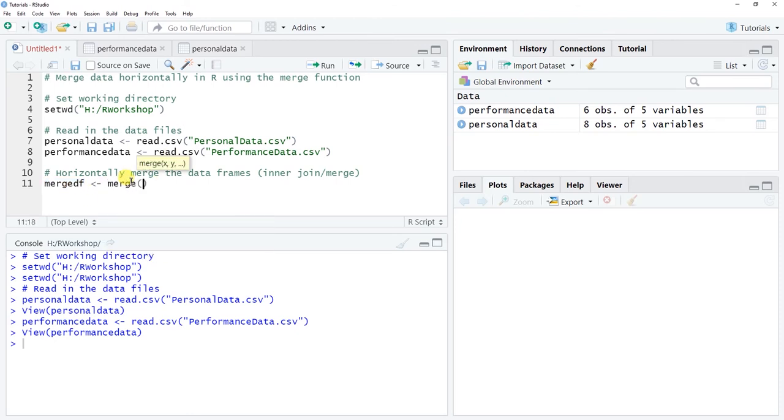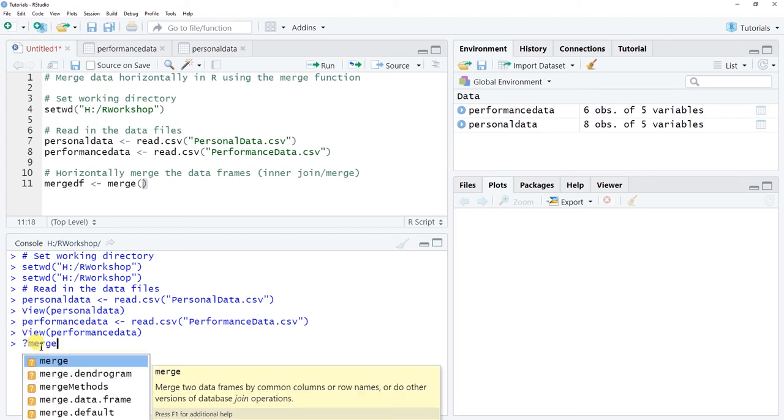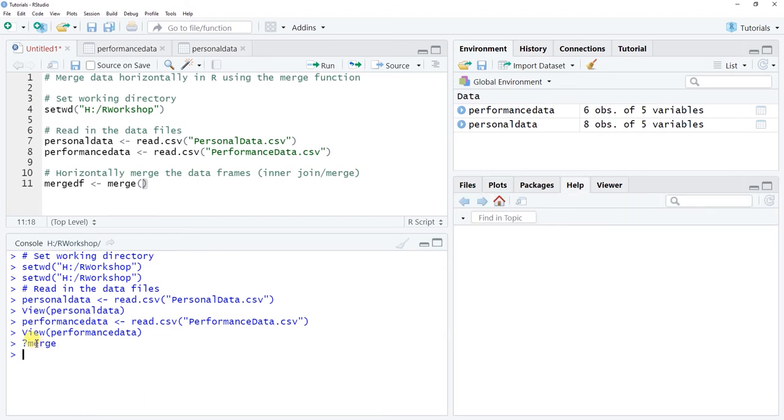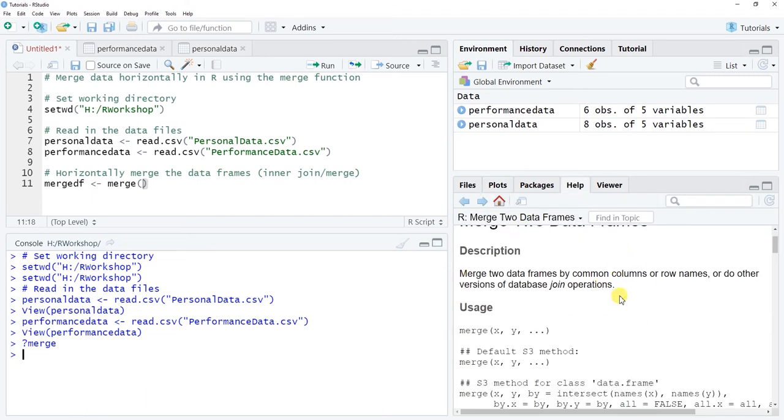And so we're going to use the merge function from base R, which is merge, all lowercase, and this will allow us to do a horizontal merge. If you go down to your console and do a question mark and merge, the exact name of that function, and hit return or enter, you can get the help for this function.